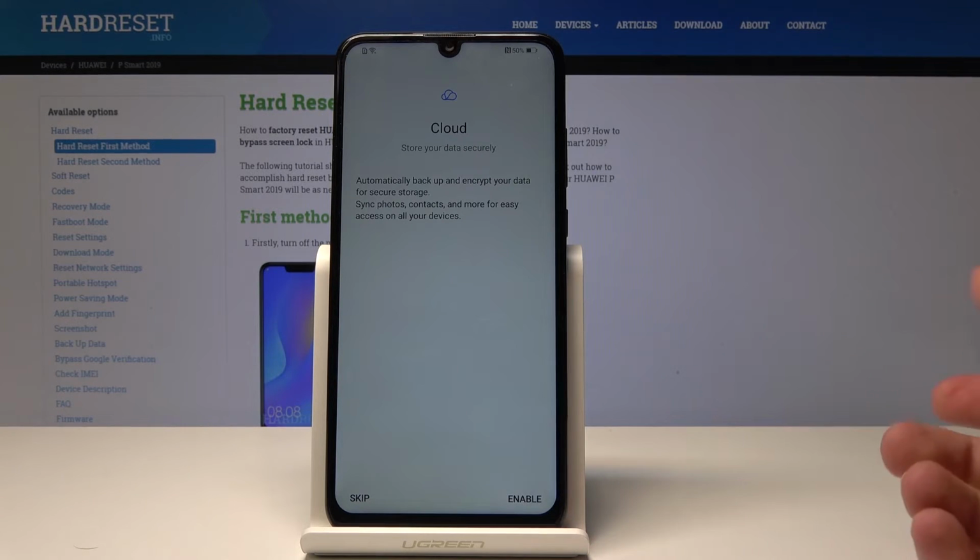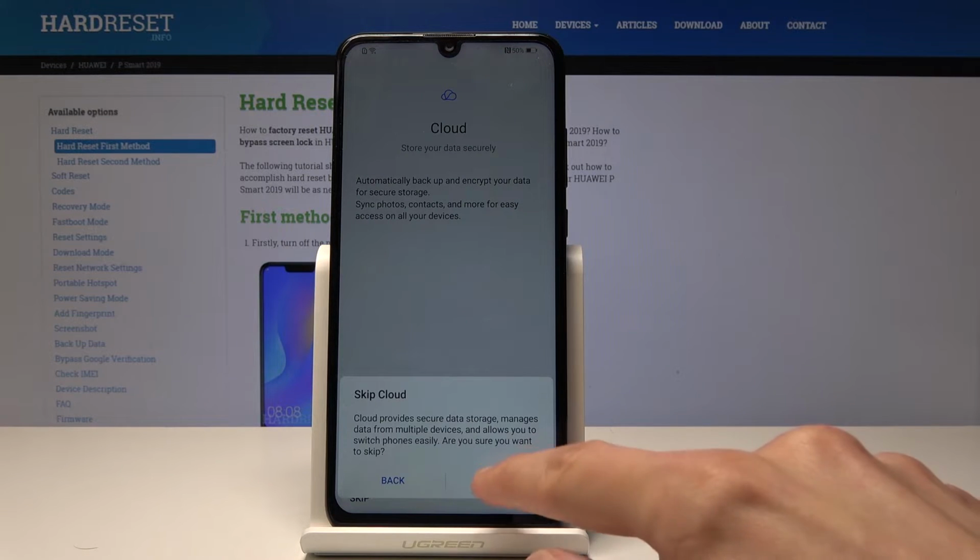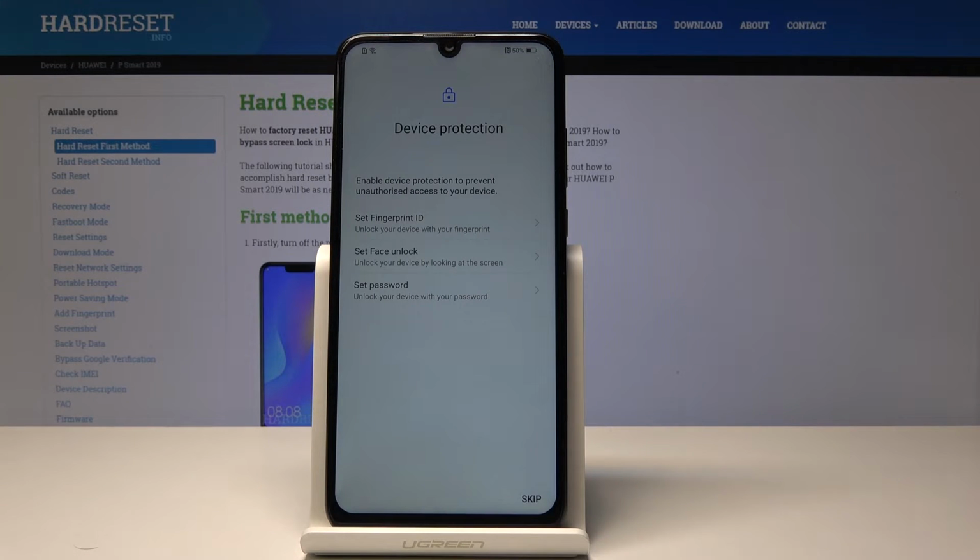Now cloud, you can choose to enable or disable. It just depends on the preference. If you want to have data stored on basically somewhere on the net or locally on your phone. And now you can choose to have some kind of protection, fingerprint, face unlock, or password. I'm actually gonna choose, for instance, fingerprint as an example.